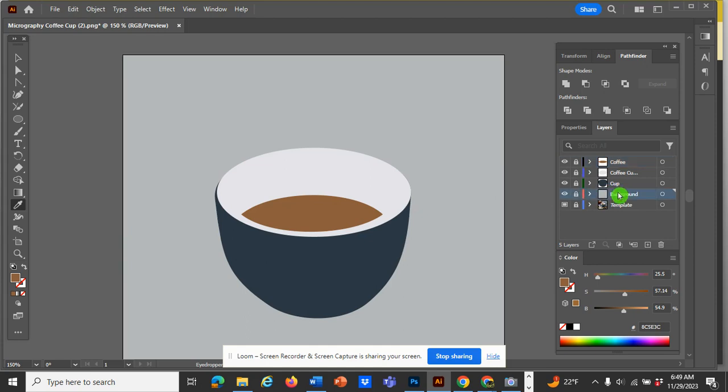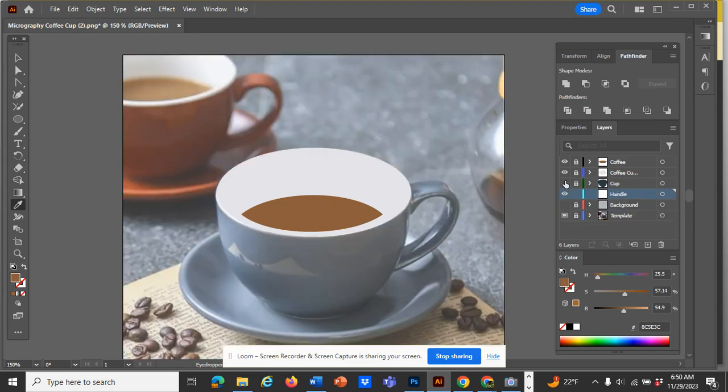So I'm going to come over here and I'm going to click on the background, create a new layer, put a layer in between the background and the cup. I'm going to rename this handle. All right. Now let's cut on our layers so we can see our handle.